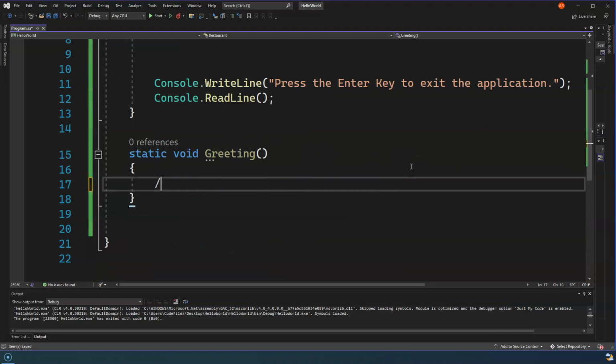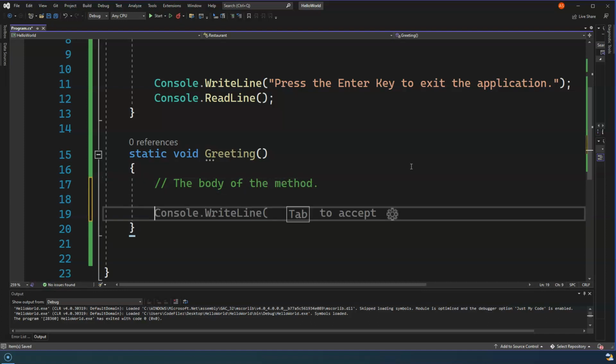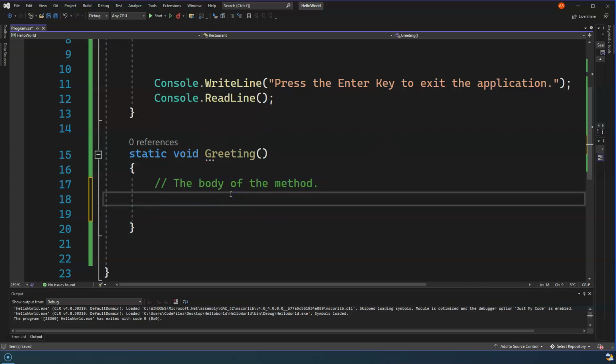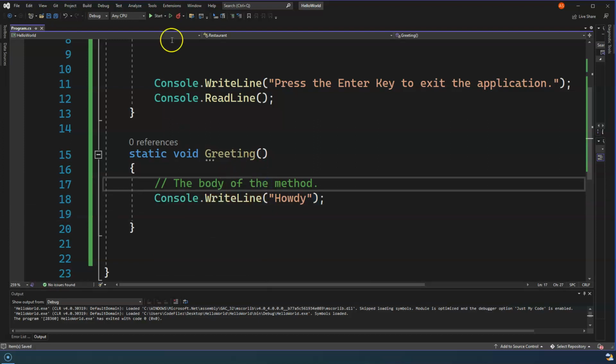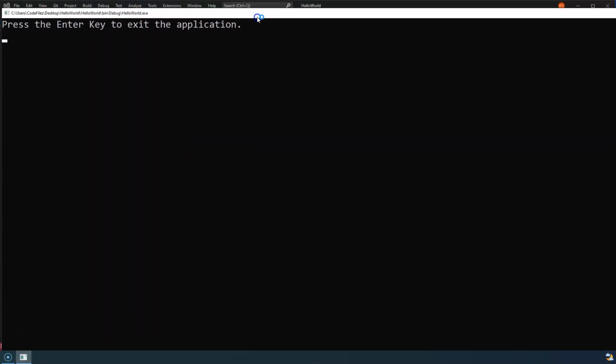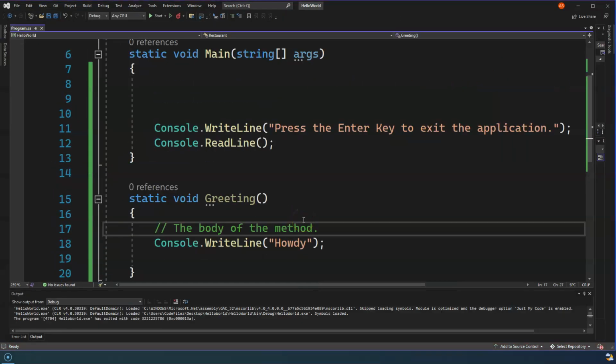Whatever's inside the curly braces is going to be the body of the method. So anytime we call the method, the body of the method is going to be executed. For right now, I'm going to write Console.WriteLine howdy. Okay, let's run our program, and nothing really changes. Why? Well, we never called our method. It's been written, but we need to call it.